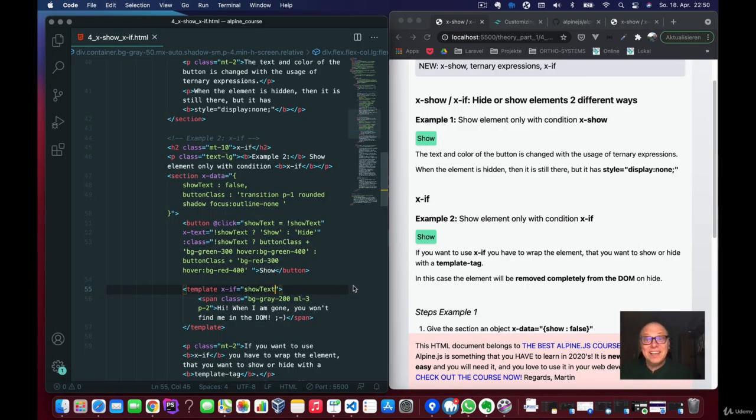Okay guys, that's it for this lecture. In the next lecture, we will talk about these events, like for example this click event here. We will talk about this in more detail. There's not only a click event, there's also other events, like for example mouse enter, mouse leave, or click away, or also key up, or stuff like that. Okay, see you in the next lecture.